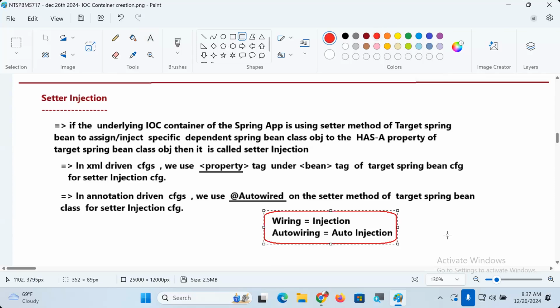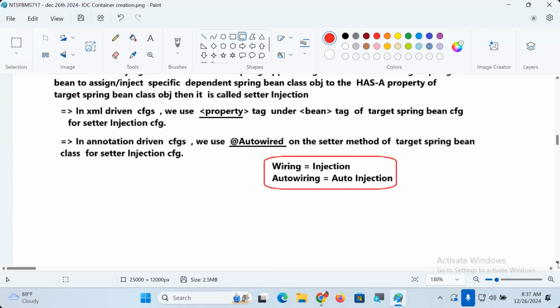I hope you got it, guys. Here is my property tag, and here is my @Autowired. Property tag is under bean tag. @Autowired is on the setter method of target Spring bean class for setter injection configuration. Convinced, my dear? Got the point?